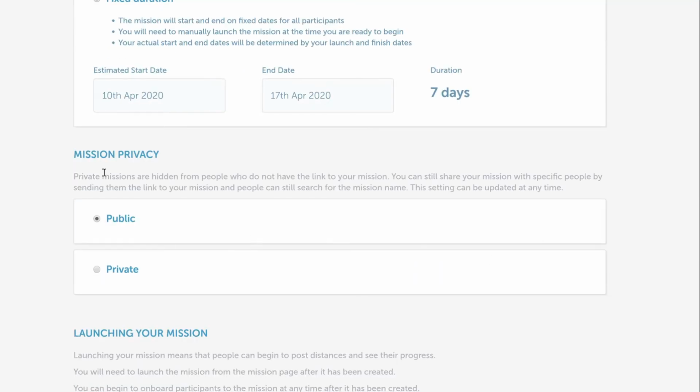Down here we have mission privacy, and you can set it to public or private. If you set it to private, the only thing that this means is that we will not feature your mission on our homepage or on the map, and it makes it just a little bit harder for other people to find. It's not really much more than that. So you don't need to set it to private just because you only want your people to join. It's really got nothing to do with the joining side of things, and that's taken care of in another way.